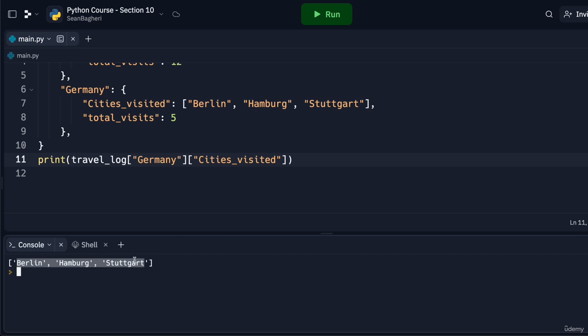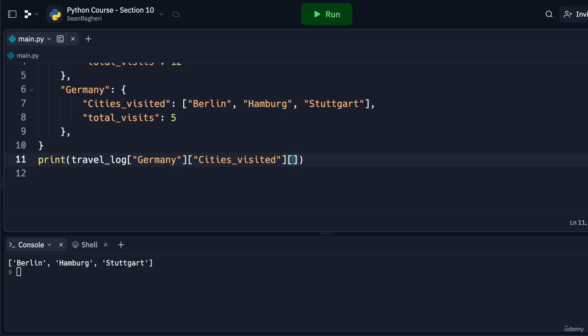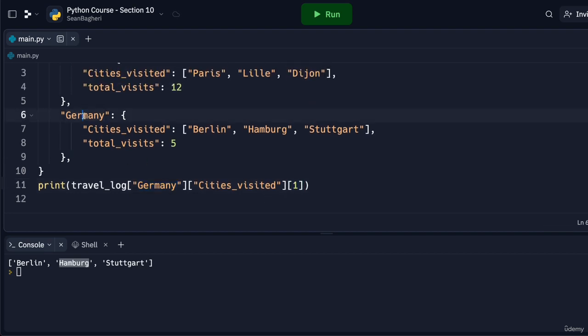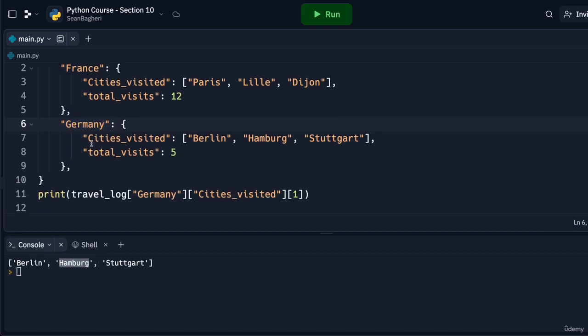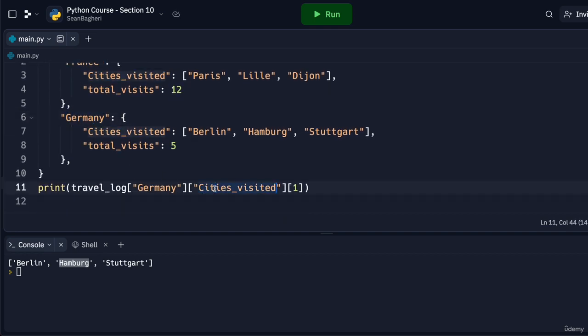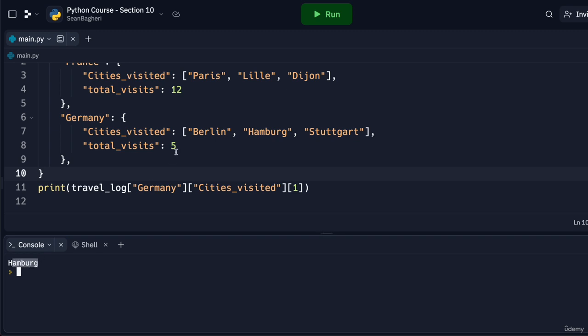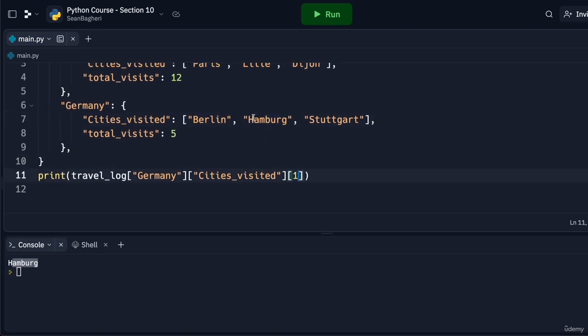But if I want to call just a specific city, what do you think we do? We add another index, right? So let's say I want to call Hamburg. Let's just say 1. So just like that, we called Germany's dictionary inside this dictionary, and then we went inside the key, and looked at the values inside this key and called the first value of this key. So if I run this, we're going to call Hamburg, or value number 1. This would be Hamburg, right? The first value would be Berlin, which is number 0. That's the indexing that we talked about a long time ago, right?